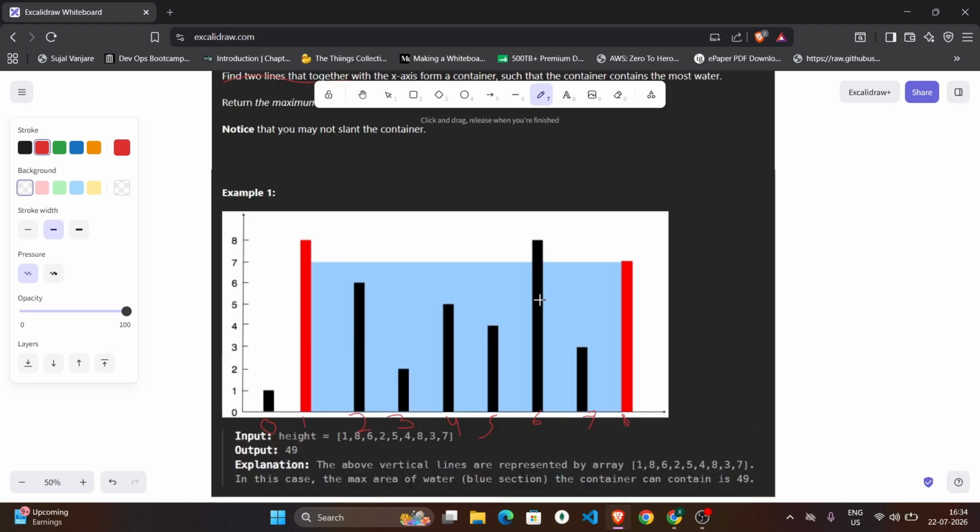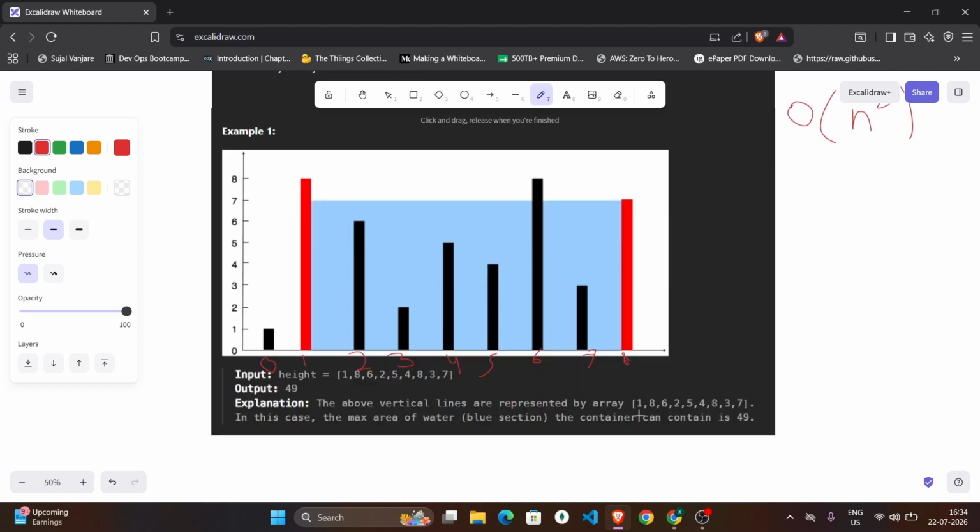The brute force approach is the nested loops approach, O(n^2). We are not going to use that approach. It's a very bad approach. Not even the interviewer asks for the brute force approach. So go with the optimal one.